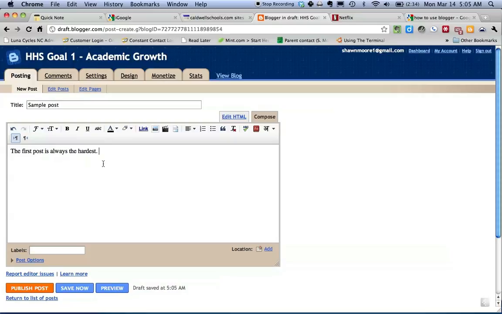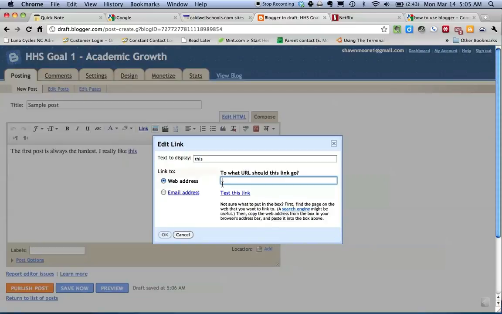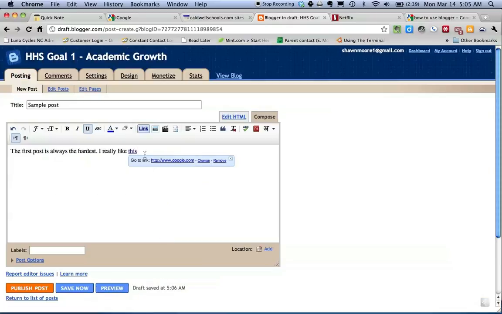Once you get something typed, if you want to include a link, a lot of times you just say, I really like this, or this is a good video, and highlight the word this and click link. Then you put the URL for the video that you need, and you can even test the link to make sure that it works. That will provide a link to something that you find relevant. So now you have a link.